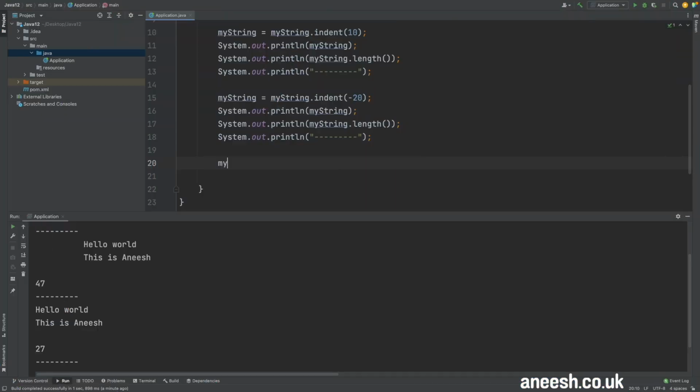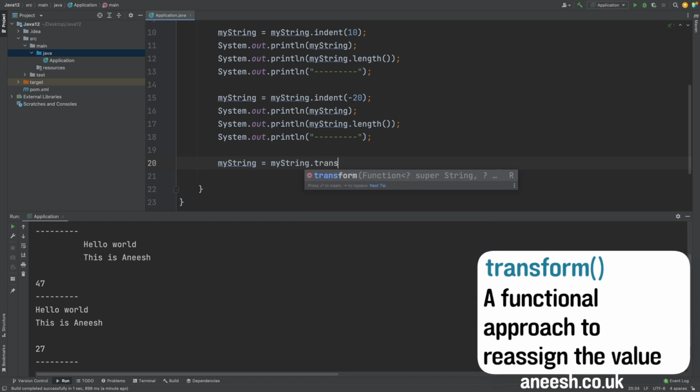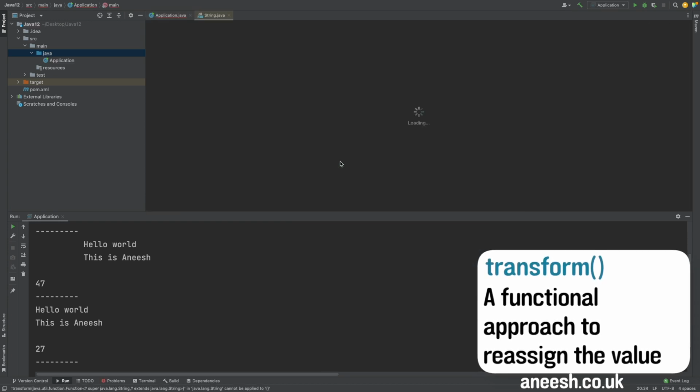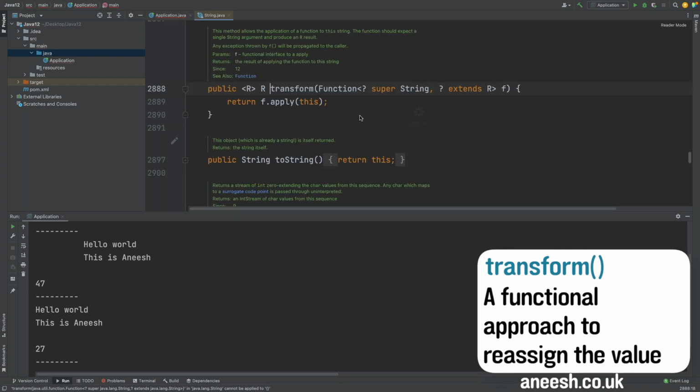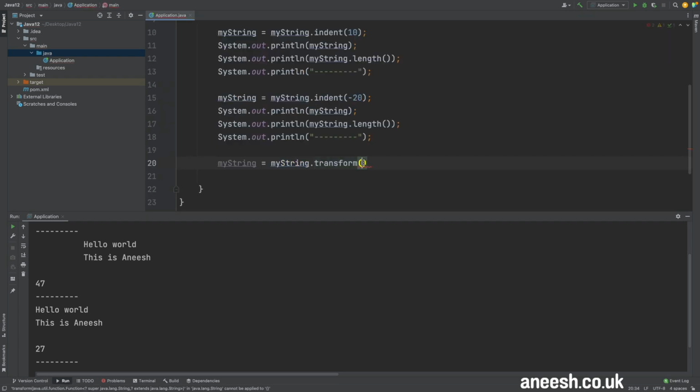The second string method introduced with Java 12 is transform. Transform provides a functional approach to reassign the value of a string. The transform method accepts a functional interface that accepts a string and returns a string, and this method can be useful when we would like to perform multiple operations on a string in a single instance.